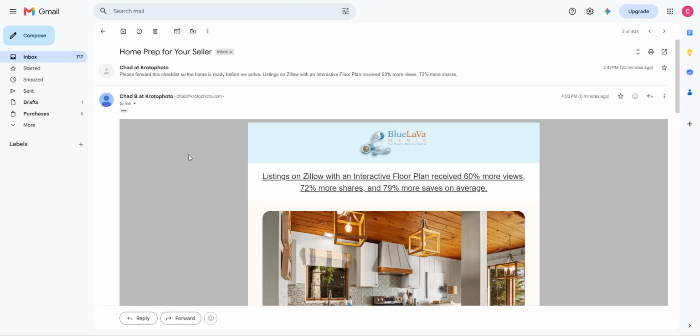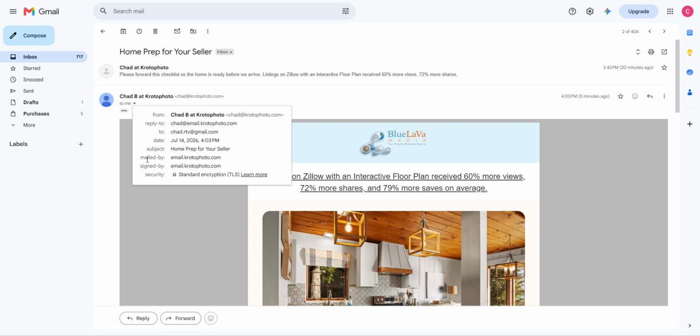Now I've received the email here, and if I go right up here and look at the details, you can see it's mailed by email.crotophoto.com and signed by the same, and the from address is what I had entered. So essentially, this is how your clients will see it instead of the Go RTV version.